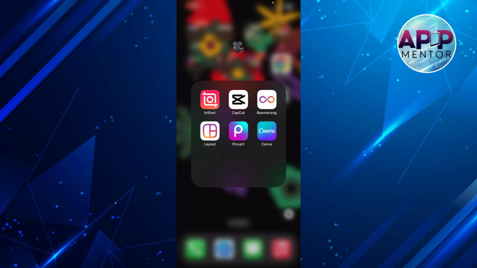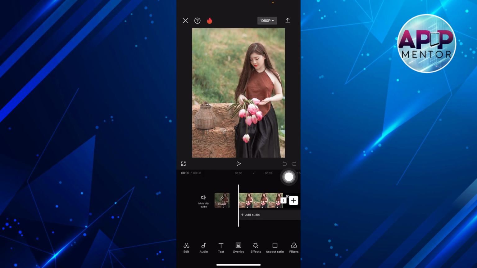How to remove background of any photo using Capcut app. Hi guys, in this video I'm going to show you step by step how you can remove the background of any photo in Capcut. So let's dive in. First, open your Capcut app and then open the project that you want to work on.